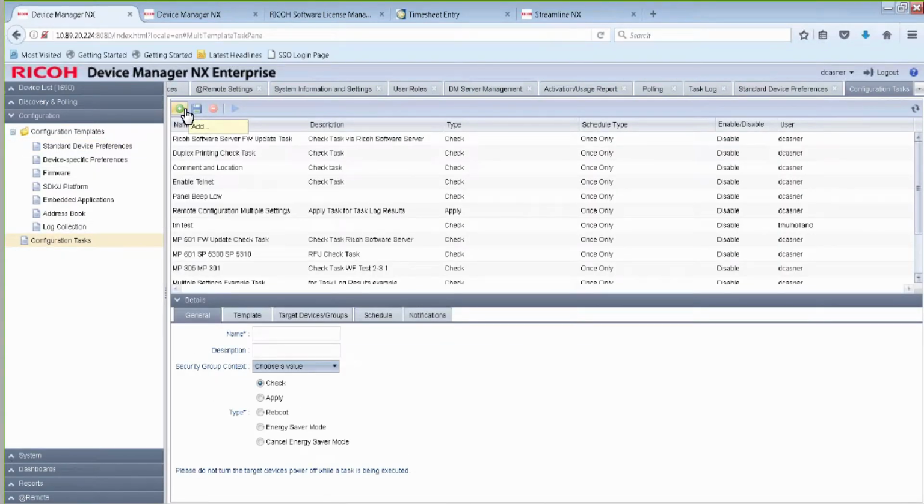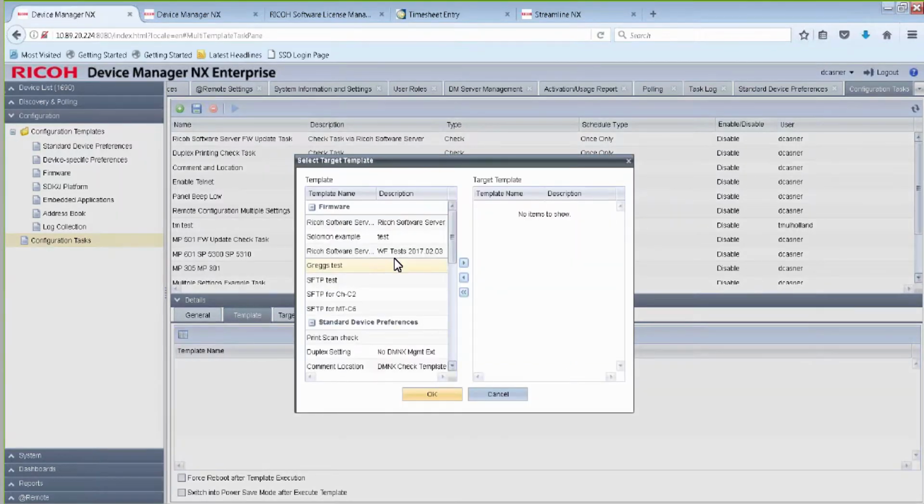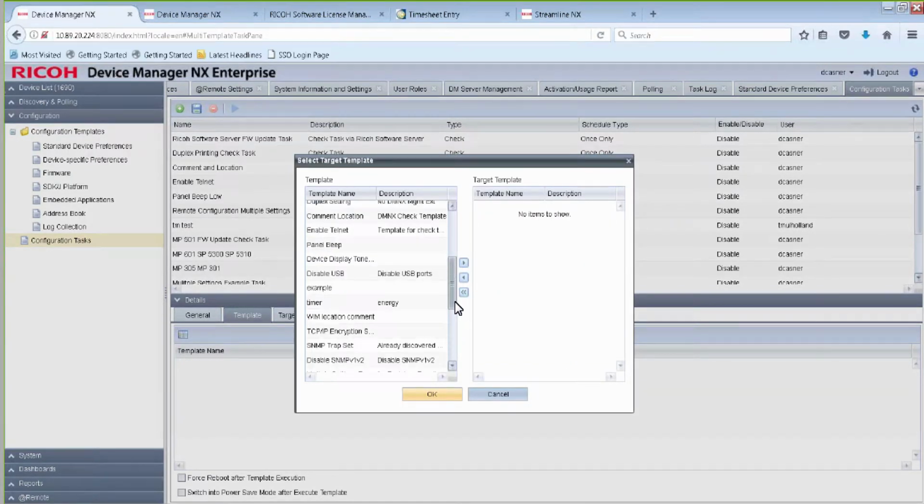Select the Add button for a new configuration task and call it Apply Duplex Setting. Give it a description and select the Apply radio button. In the Templates tab, select the template for duplex setting and arrow it over to the target template list.